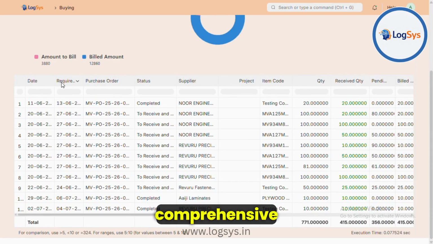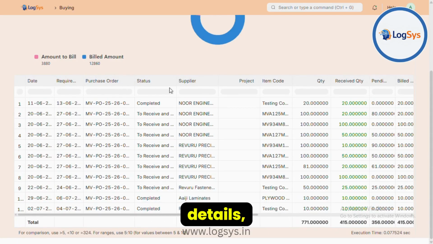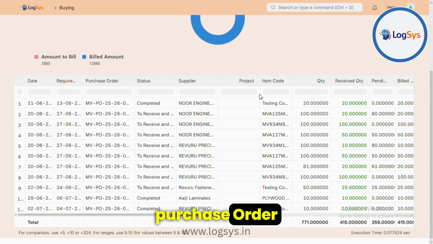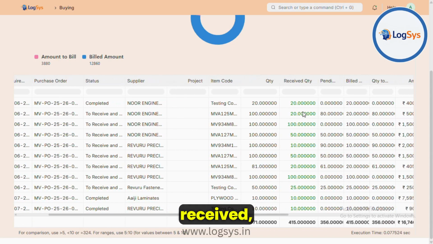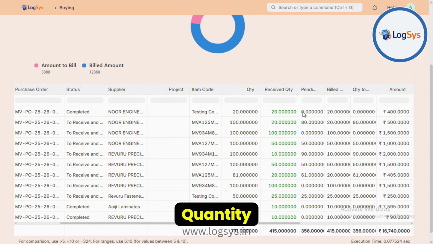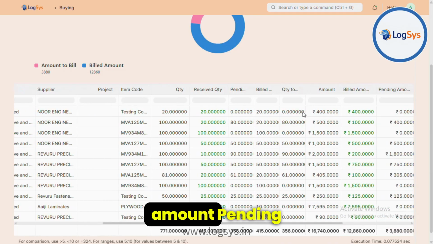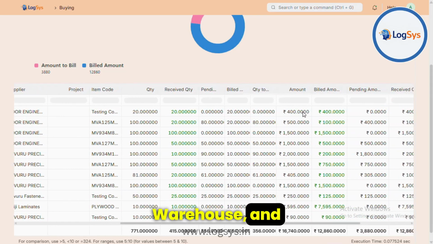The report provides a comprehensive overview of purchase order details, including the date, required by date, purchase order, status, supplier, item code, quantity, received quantity, pending quantity, billed amount, pending amount, warehouse, and company.